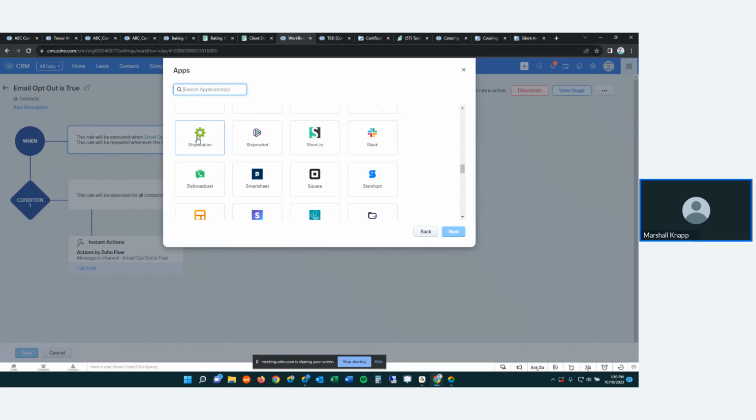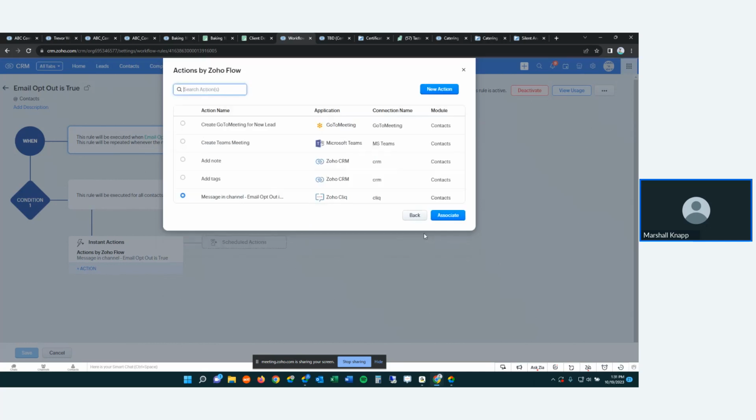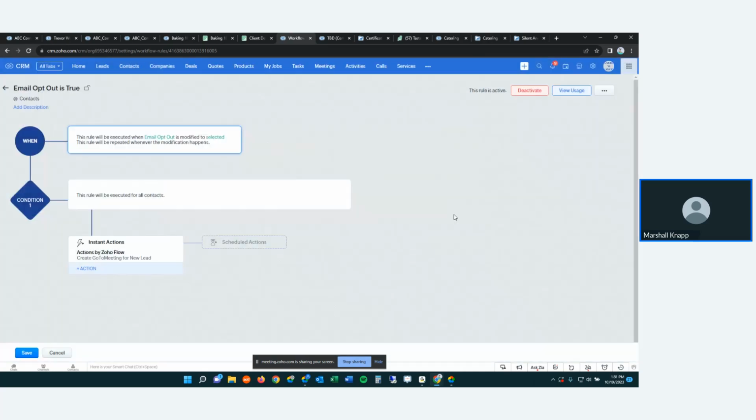ShipStation's a popular one with a lot of our clients these days, and a lot of people that are into e-commerce. That might be important. If a new lead is added to CRM, that you want to add them to your e-commerce platform, or if a new order comes in over there, you want to change somebody maybe to a customer over here. Things like that can all be created directly inside the CRM. We'll just take one like this one here and associate that. You can see how once that's associated, that is the action that it's going to take.